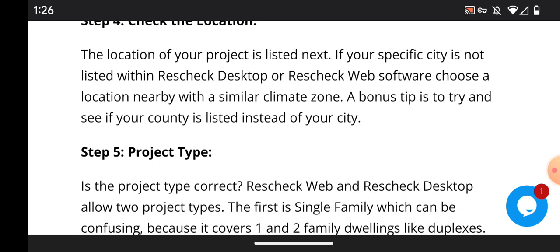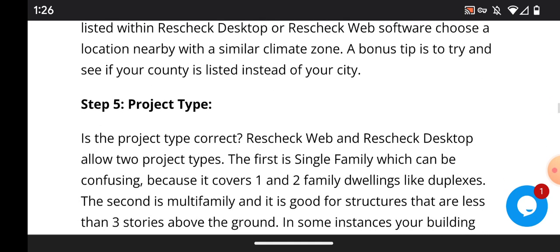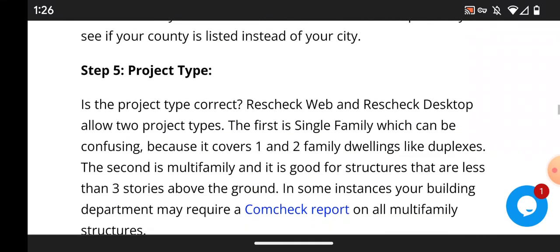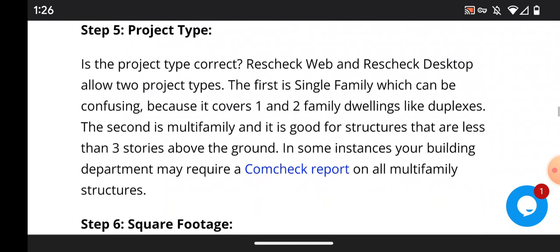Step 4. Check the location of your project next. If your specific city is not listed in the Rescheck Desktop or Rescheck Web software, choose a location nearby with a similar climate zone. Bonus tip is to try and see if your county is listed instead of your city.